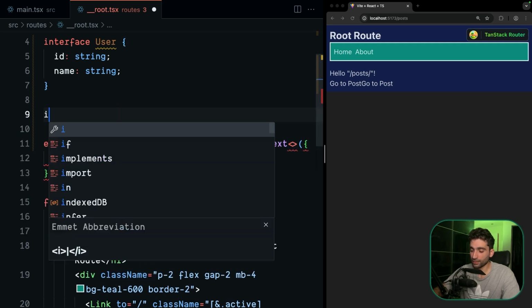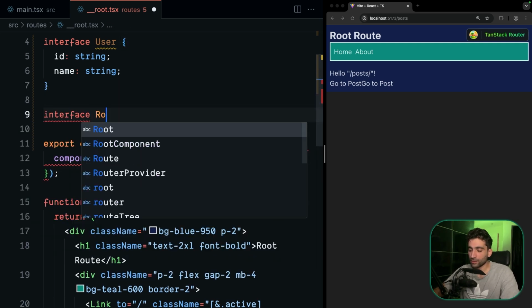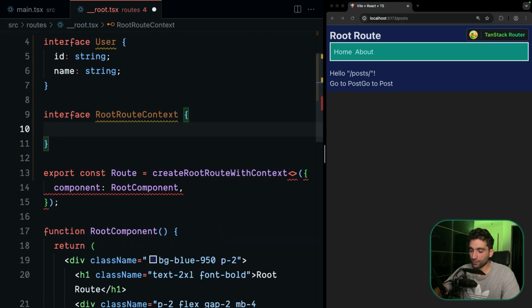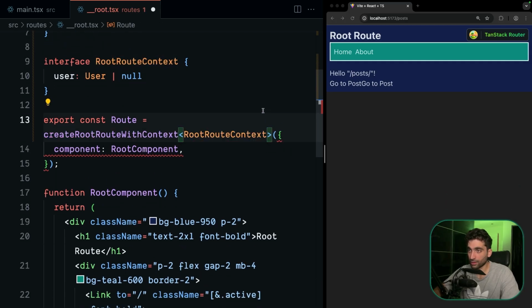So in our case, let's define an interface here. Let's call it RootRouteContext. And in our case, we're just going to have a user that we need to pass as context, and this can be of type User, or it can be null as well if we are logged out. Now we can just pass this in this generic.